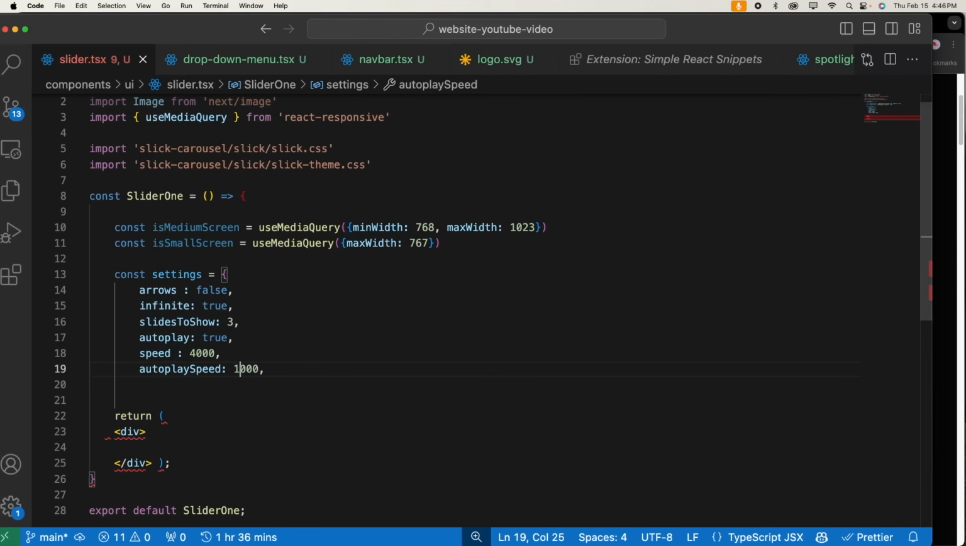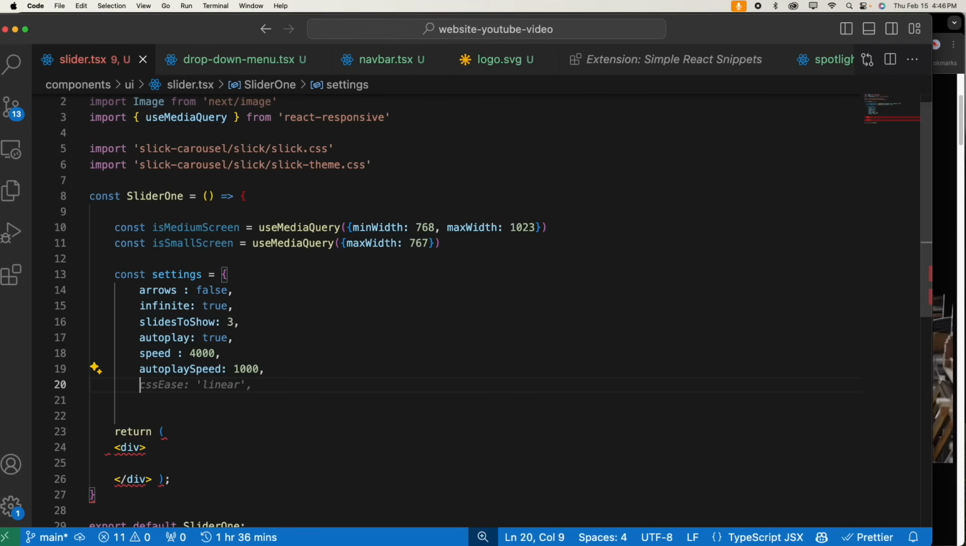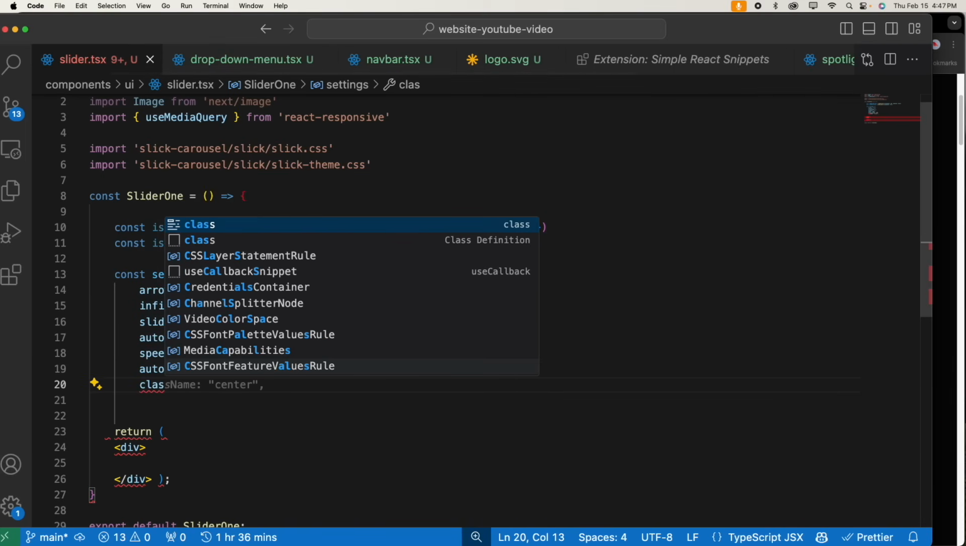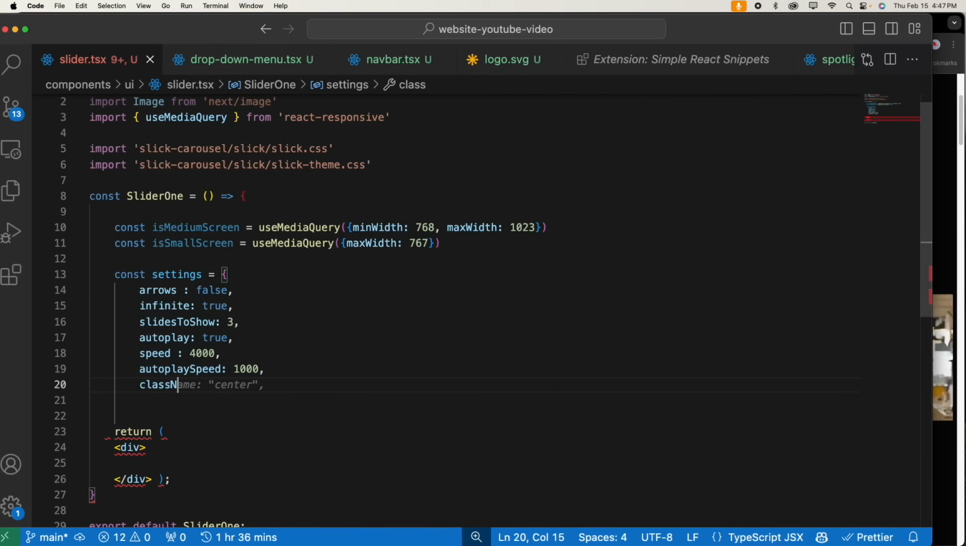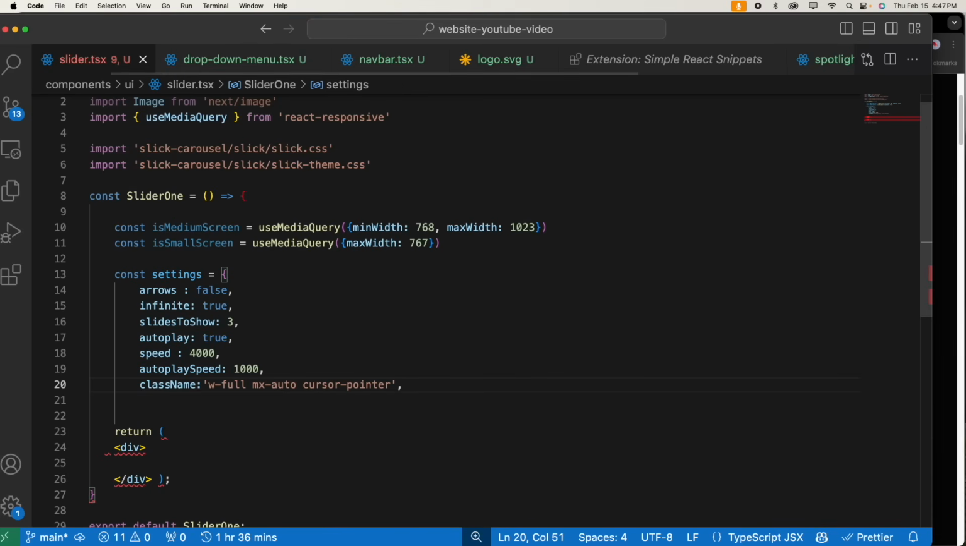So let me go ahead and change this. Then I want to say pause. I don't actually want to put pause on hover. I had it in the production one, but I don't like it now that I'm looking back on it. So I'm going to say class name, and I'm going to have this class name. The width is going to be full. It's going to be MX auto. We're going to have a cursor pointer, and then we're going to put it in center mode. And then we're going to close the object.